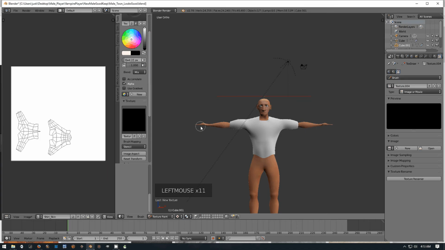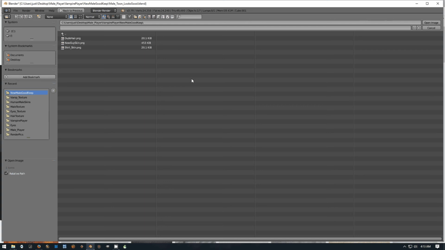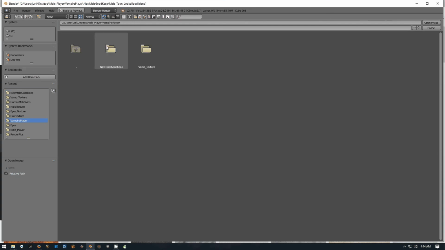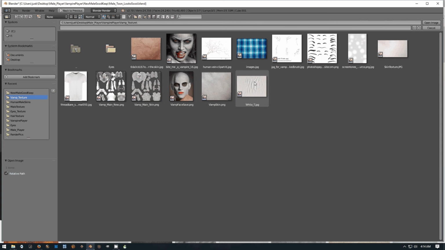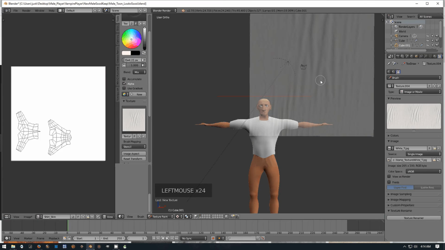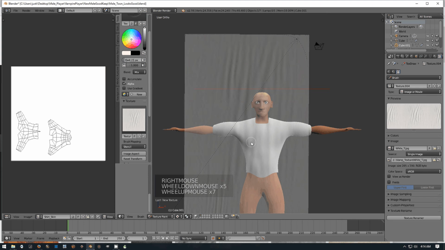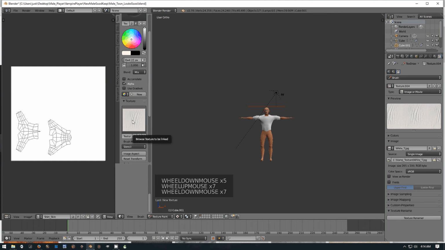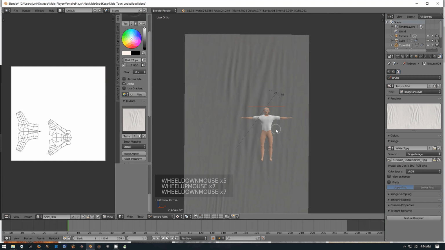Now we go back into Blender, and then we go open, and we go back into our texture place. Male texture, no, that's not it. I think it's vampire player, vampire texture. There's our texture right there. We'll click that. Okay, that's way too big. But anyway, what just happened right here was this is a stencil, and I will explain that to you.